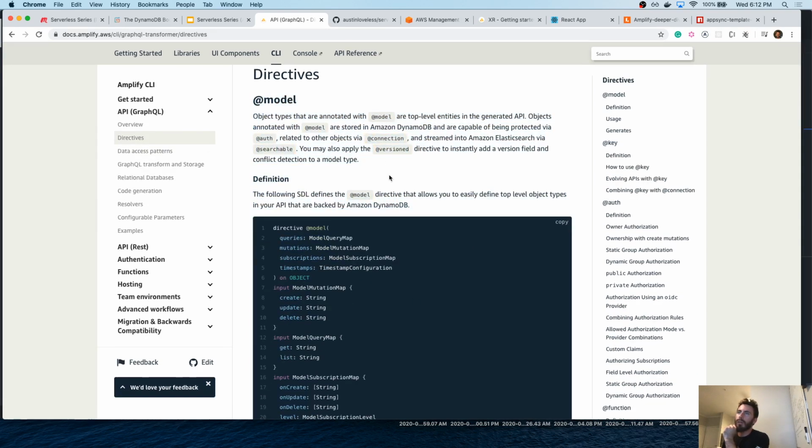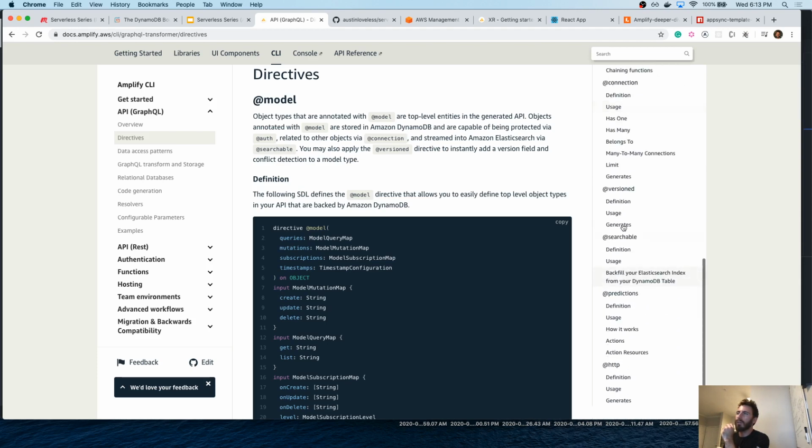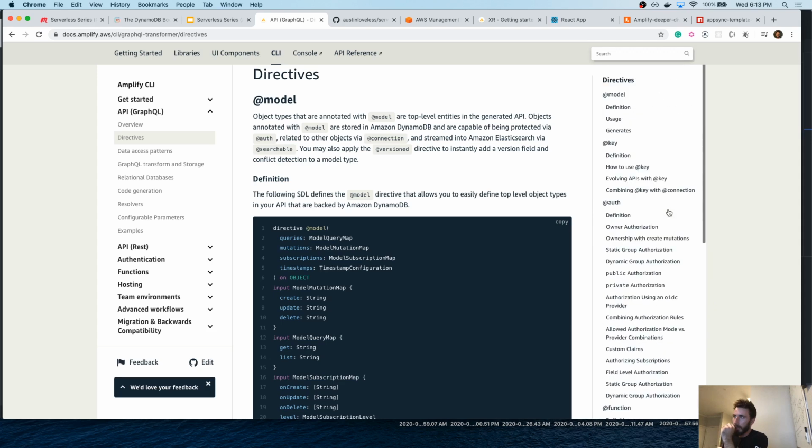The directives that we have available to us are @model, @key, @auth, @function, @connection, @versioned, @searchable, @predictions, and @http. Their docs are pretty great at explaining how to use these in different use cases, and they even have examples built throughout the documentation. But for @model, this is basically defining that I want to have a DynamoDB table. That's pretty much the core of it.